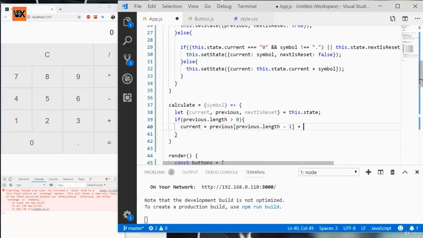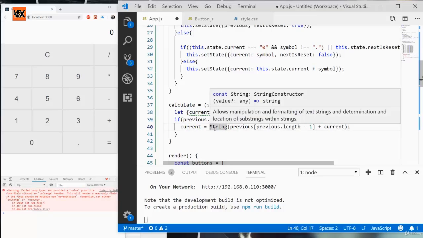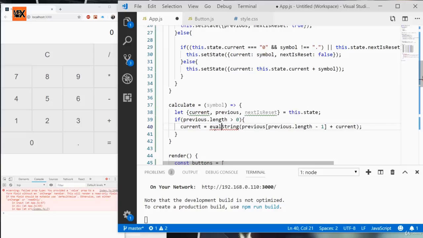plus current. And we're going to need to evaluate this. So now that I've got those two strings concatenated, I'm going to make sure I'm getting a string while I'm using these operators in here. I wouldn't want those to interfere with the evaluation. And then I'm going to wrap that in an eval method like so.